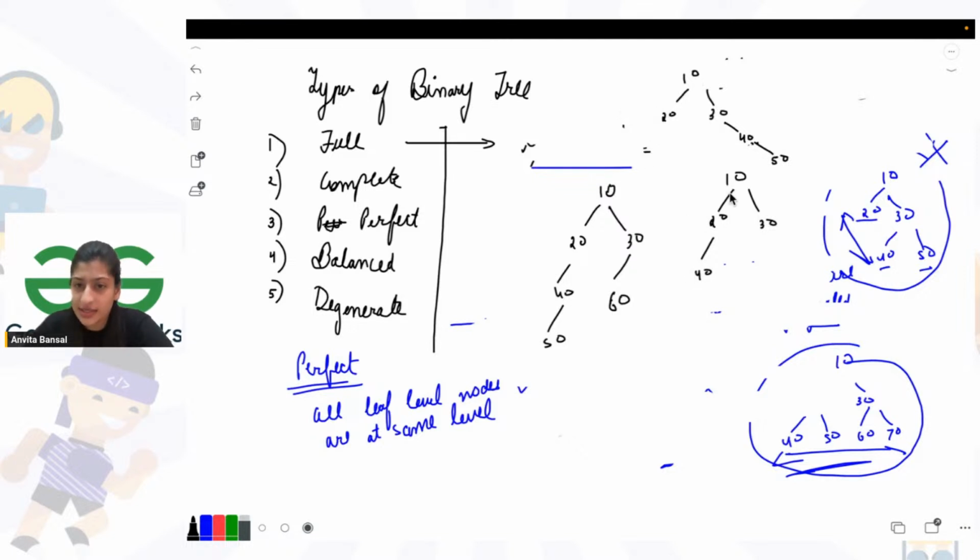First, let's see this. So the left subtree and the right subtree. What is the height? See, you count the number of edges to the root node: 1, 2. Here it is 2 for the left subtree. Here it is 1 for the right subtree. So the difference between the heights of the left and right subtree is maximum 1. So this is 1. So I can say this is a balanced binary tree.